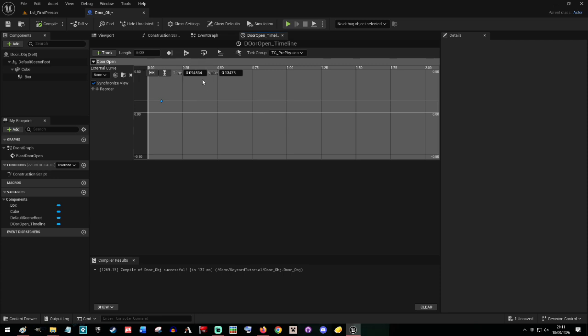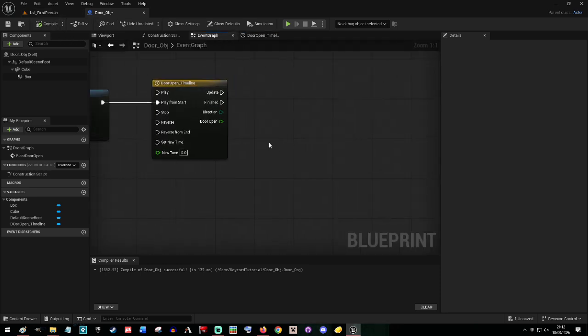With this key selected, we will get a time box and a value box. We're going to set both of these for the first key to 0, because we want it to be bang on 0 seconds for the animation. And then we're going to right click and add a second one in, and this is going to be a time of 5 because we want to take up the entire track, and a value of 1. Right, now that we've got that, let's compile and go back to our event graph.